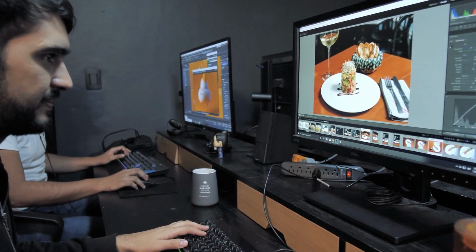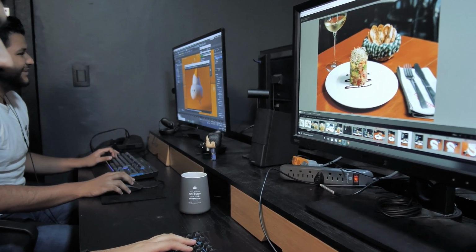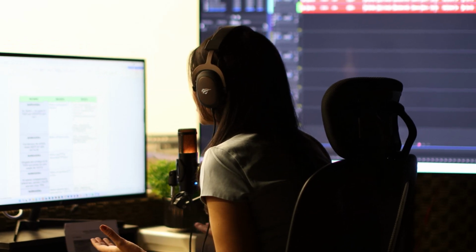Today we are going to show you the best desktop computers you can buy right now. We have analyzed the market and listed these 3 best desktop computers for you.